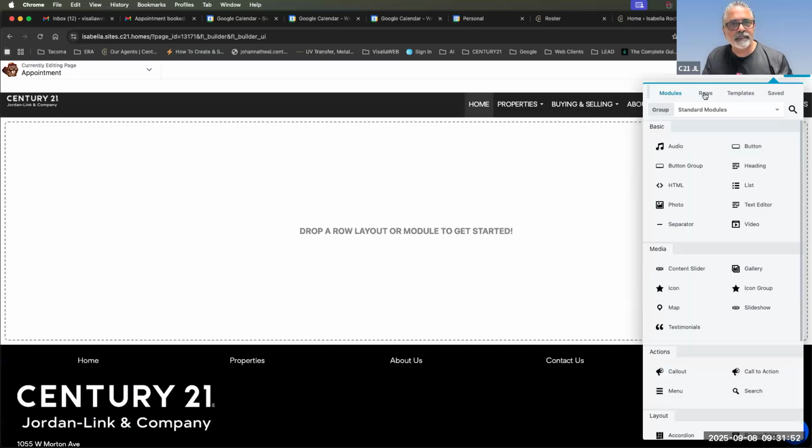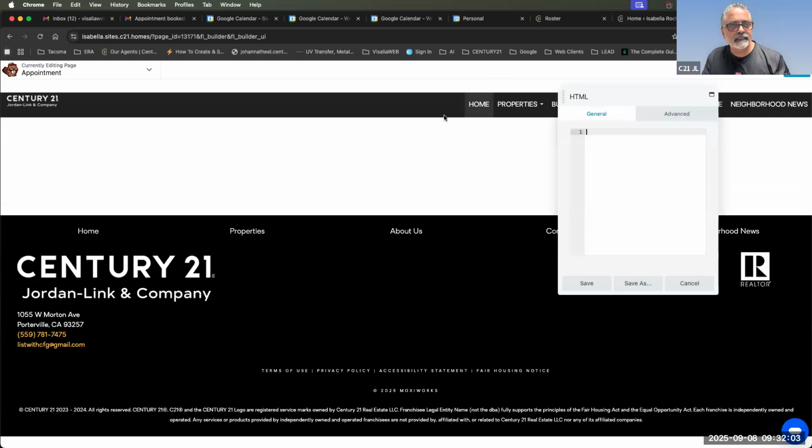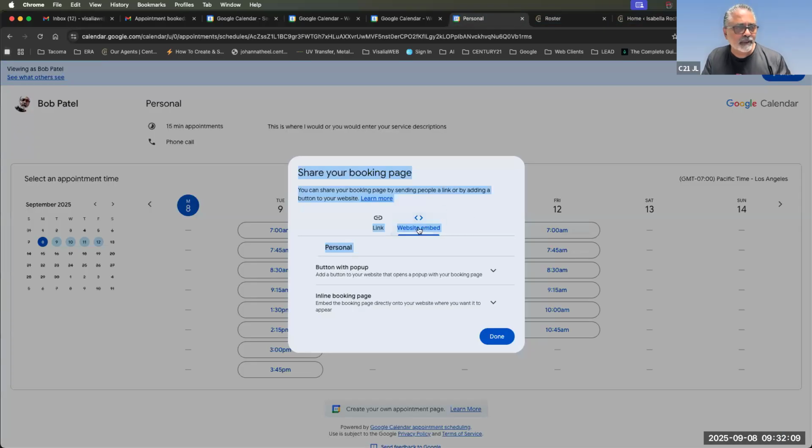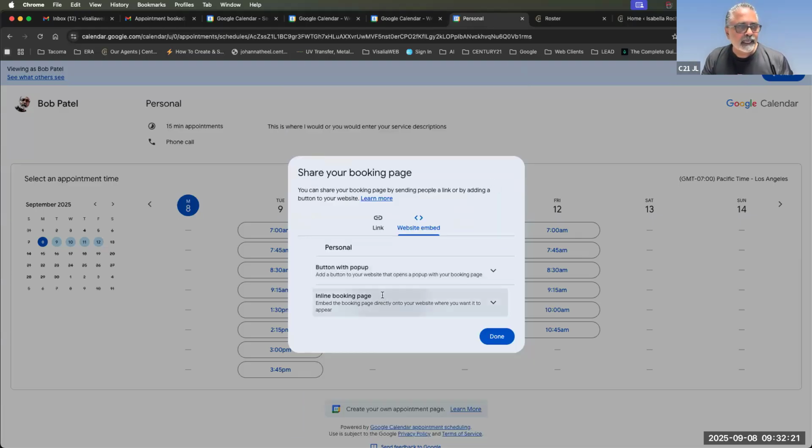Once we're here, all we're going to do is go to module. This little HTML, the third button down, the HTML button, you're just going to drag it right there. We don't see it because it's waiting for a code. We're going to go back to her page and say, you know what? I need to embed this as an inline page, not a pop-up. If I did a pop-up, basically somebody clicks a button and it pops up. I don't want that. Okay. And I'll show both. Inline page.